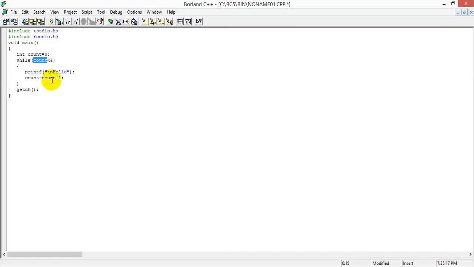Now count equals count plus 1. The value of count is 0, 0 plus 1 equals 1. Now it moves towards the test condition and asks: is 1 less than 4? Yes. Again hello is printed. The latest or updated value of count is 1. Then 1 plus 1 equals 2. Is 2 less than 4? Yes. Again hello is printed.